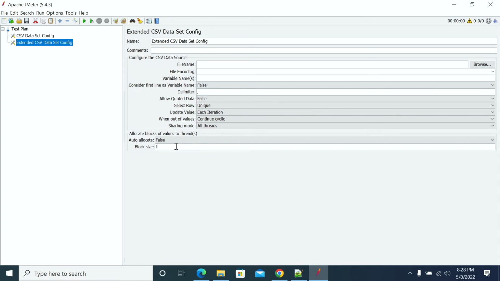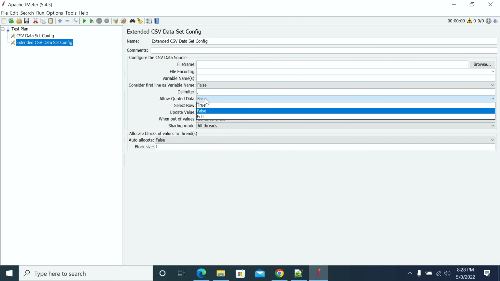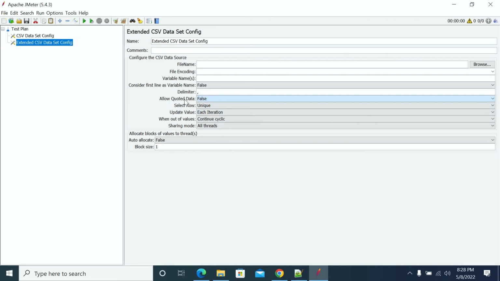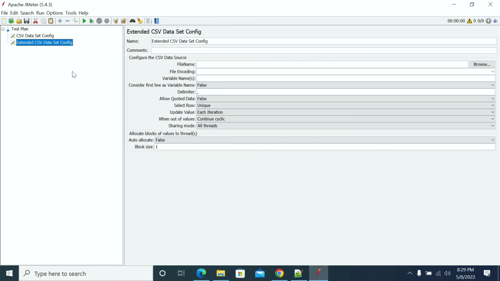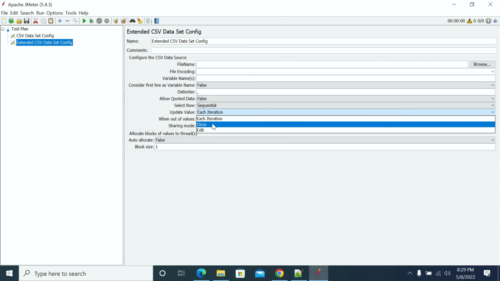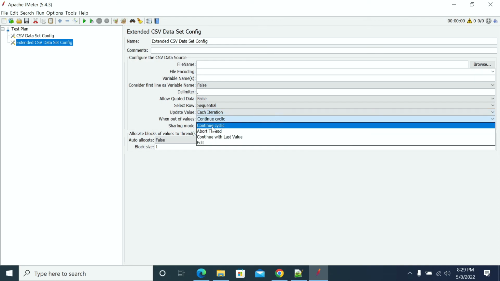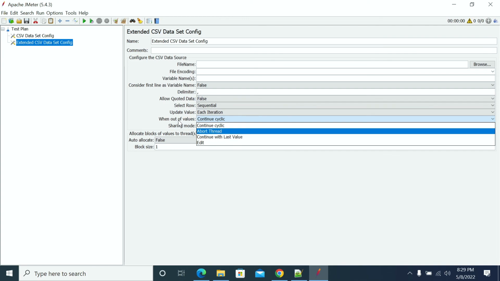When using this in a test plan, there is no special configuration that you need to do. Just select how you want it, whether you allow duplicate data or not. This is also available as a default option in JMeter. In the extended version we have three new options: Select Row, Update Value on each iteration, and Out of Values, along with the Allocation Block settings. Based on the requirement, we can select uniqueness, random or sequential, one value per iteration or continuous cyclic, or abort the thread, or continue with the last value.